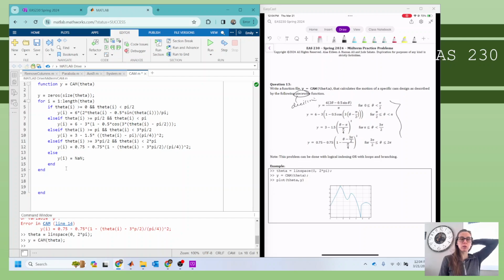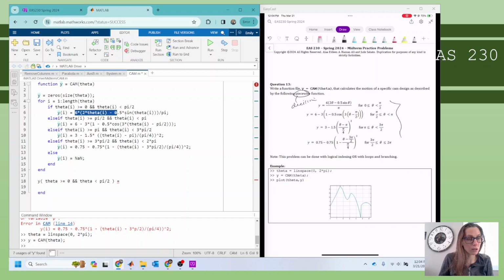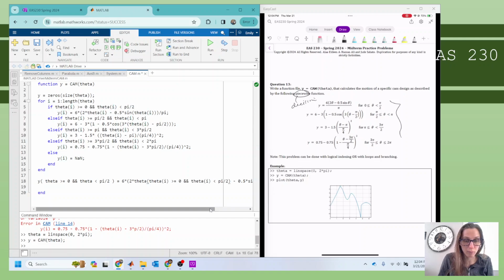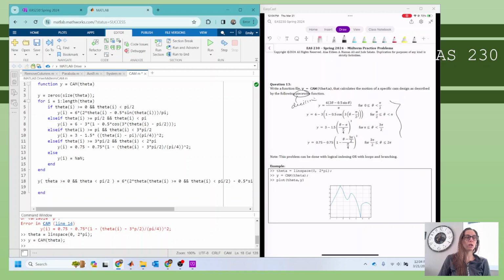Another way to do it is just with logical indexing. So I can say y. Which part of y? The part where theta is in this region. I don't need the i's in there anymore. Equals this calculation. But rather than saying theta i, now it's the part of theta where theta is in this region. You can see there's my big long equation.